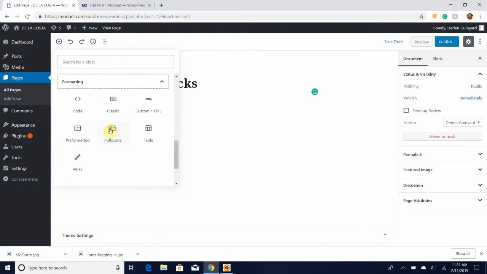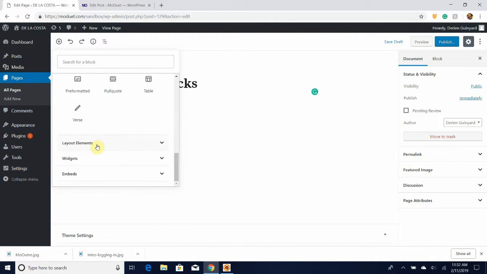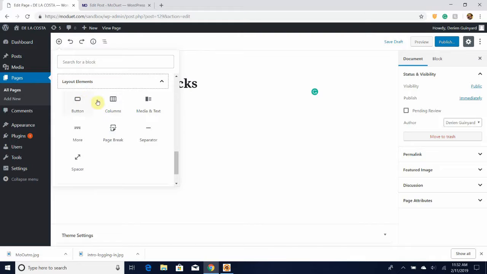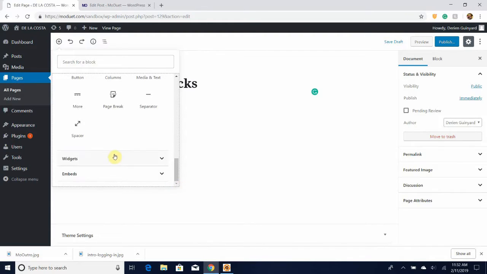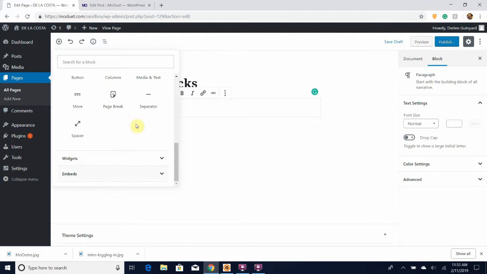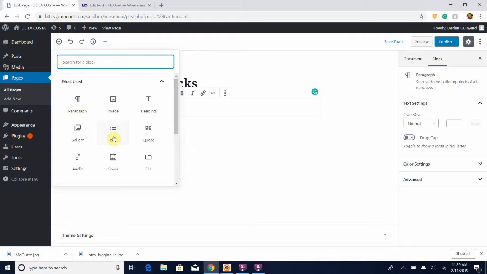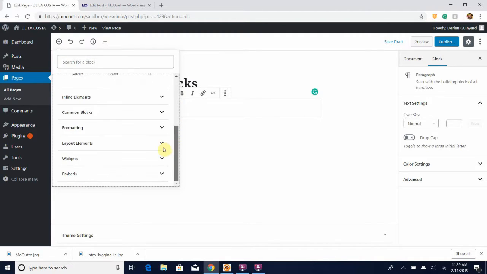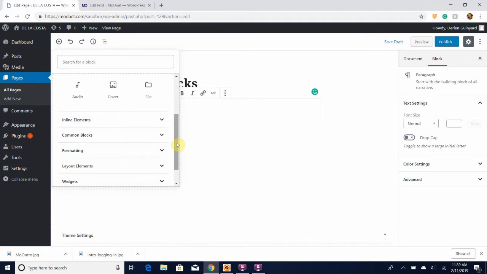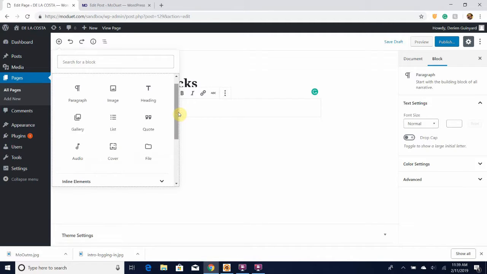Come down here to formatting. Again, you have different blocks you can add. Layout elements, buttons, columns, media, text, and so on. Widgets and embeds. I believe you get the gist of it. As you can see, there are a variety of blocks that you can choose from, and I invite you to explore and just get familiar with all the different blocks that WordPress has to offer. But for now, I'm just going to give you an example of how to add one.